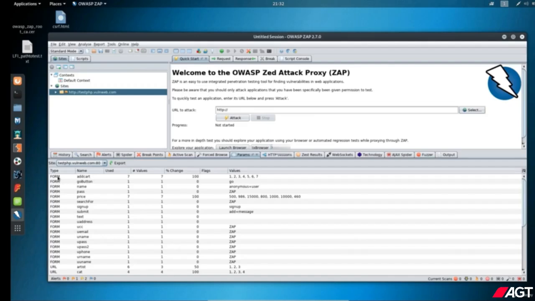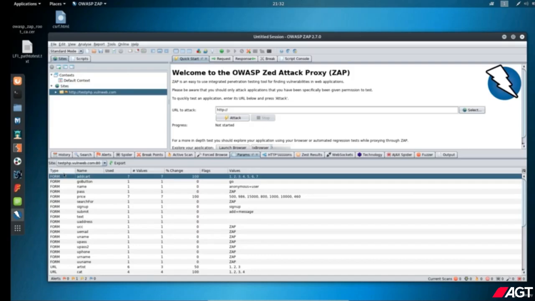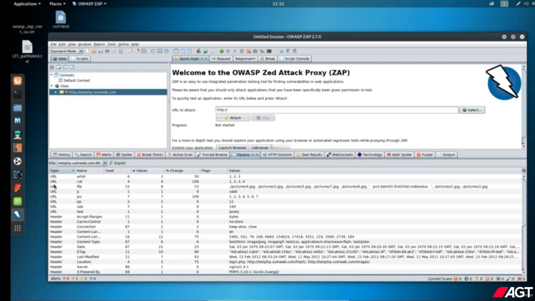You will find different types, like URL, header. URLs are for the GET request, so you will find different types of URL parameters: artist, cat, file, p, pic, and so on.